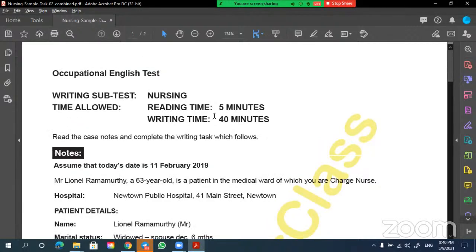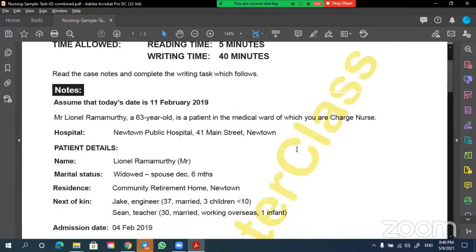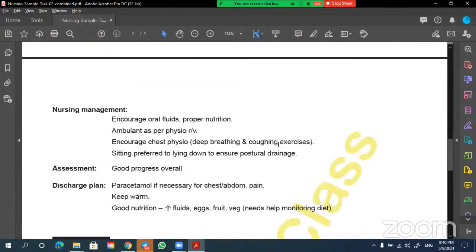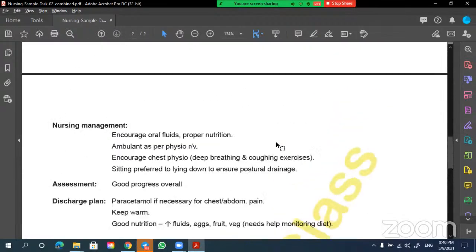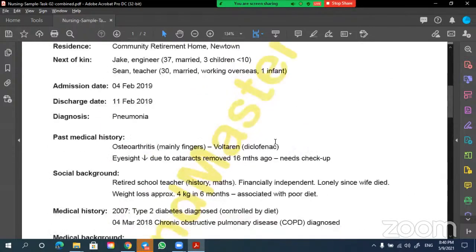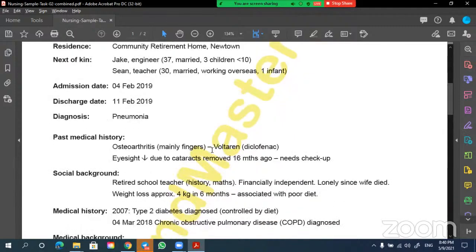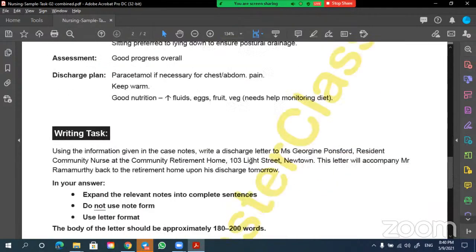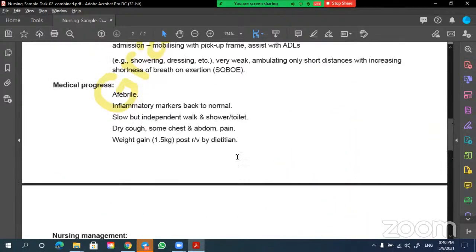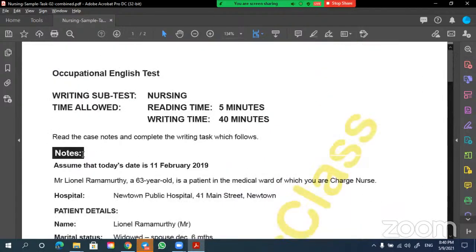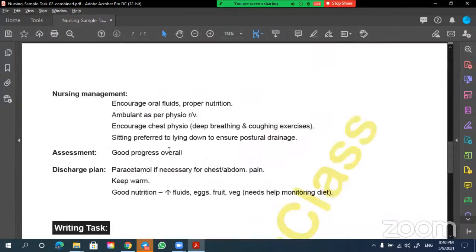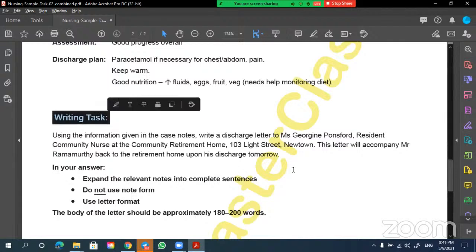So 2 pages. How are changes going to happen? This is what we are going to see here. So these 2 pages, we are going to do a lot of things. We are going to find out. Based on this one, we are going to correct the letter. So we have 2 things. First one is the notes, and then second one is the writing task. Lot of information we get from this one.